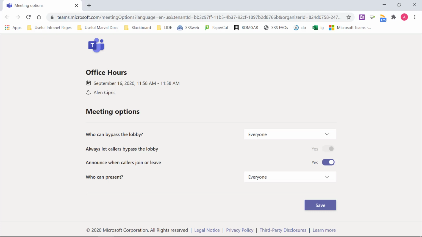As you can see here, these are the meeting options for the office hours virtual room that I just created. So along the top, you'll have the title, followed by the date and time when this virtual room was created. The great thing about Meet Now, there isn't any time or date restrictions on the virtual room. And then you've got your organizer name, so that's me. One thing to note, when you do create a Meet Now virtual room, only the meeting organizer can actually amend the meeting options.